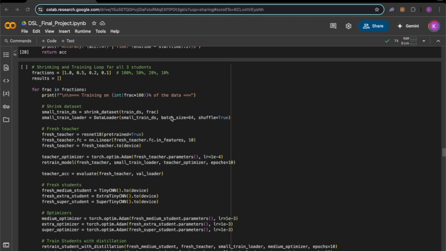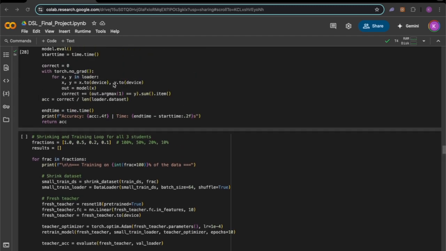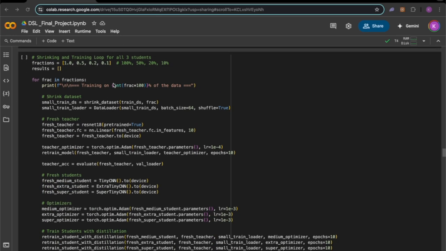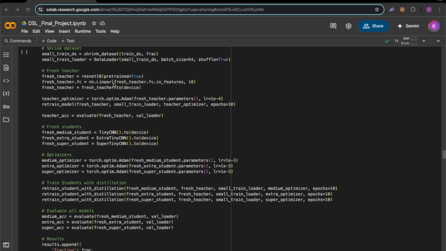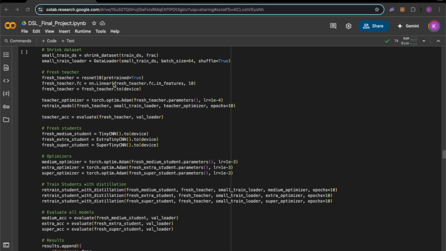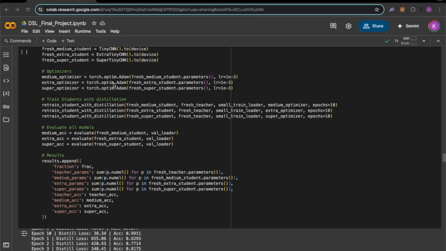And so the last part is our way of going through the shrinking and the training loop for all three students: the tiny, super tiny, and the smaller models. And so we see what happens if we try with 100% of the data, 50% of the data, 20%, and 10%. And so these are all just how the distillation took place.